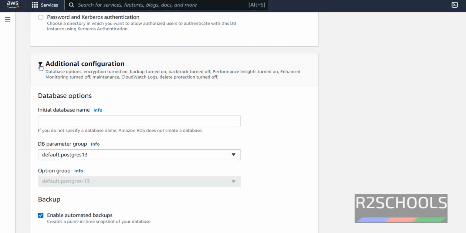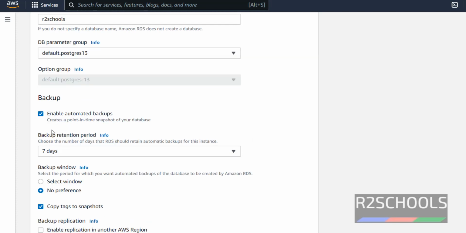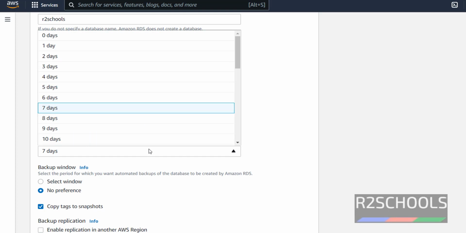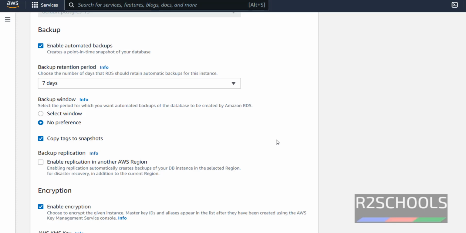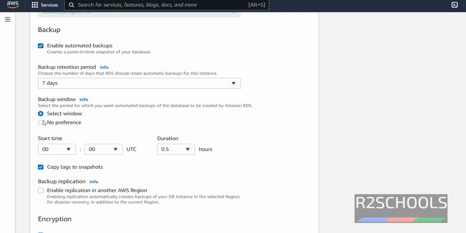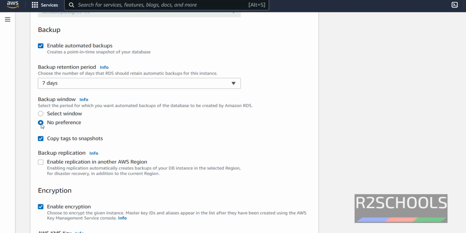If you want to configure additional information like initial database name, if you want to create this database, just give R2Schools. If you don't give, it will not create. If you want to enable automated backups, then check this checkbox. And retention period, by default it has selected 7 days. We can select up to 35 days. I'm going with defaults. Backup window, if you want to set the backup time, then select window and select the timing. At present, I'm not going to select it. Later also we can edit.